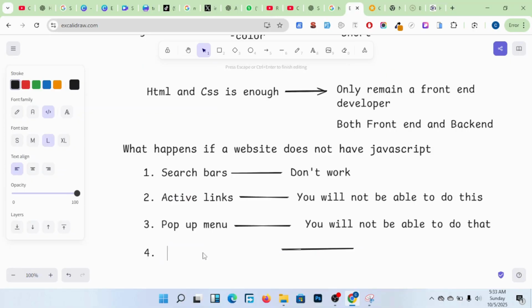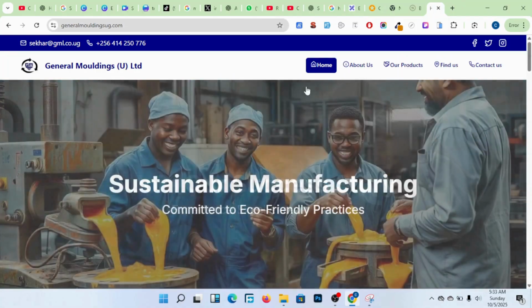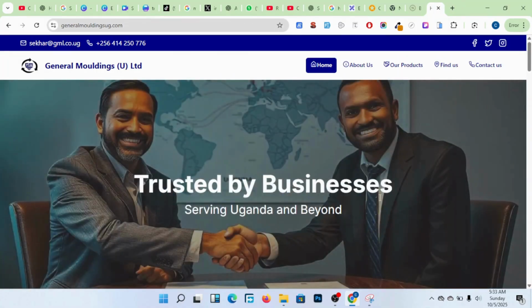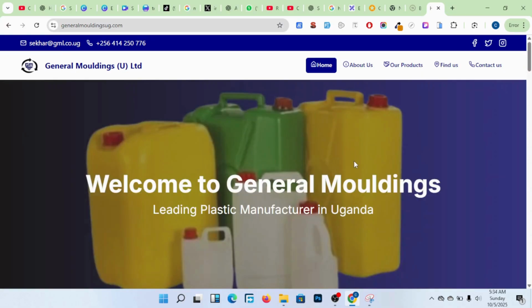Sliders on the hero section. Sliders are which ones? I want to show them to you and you see them. For example, in the hero section, as you see here, are you seeing these things keep moving? The images keep moving behind the hero section. They're not even there physically. They keep moving. Are you seeing this?